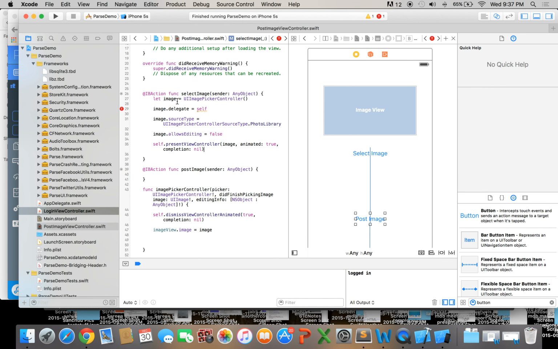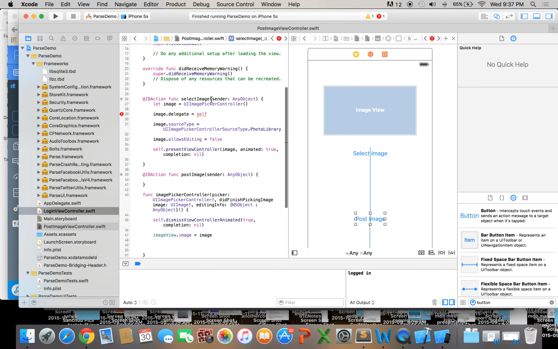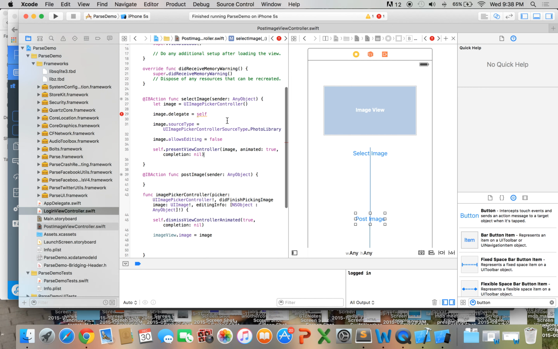So let me explain what all this is doing. When the user clicks the select image button, this will open a UIImagePickerController, and that's basically a screen on your phone that says, hey, now the user can go and select their image. It lets you select an image from your photo library, and it'll present this view controller, a screen where you can choose that image, and it'll call this function right here. Once the user has selected an image, it'll bring you back to the current screen, and it'll set the image view that you have.